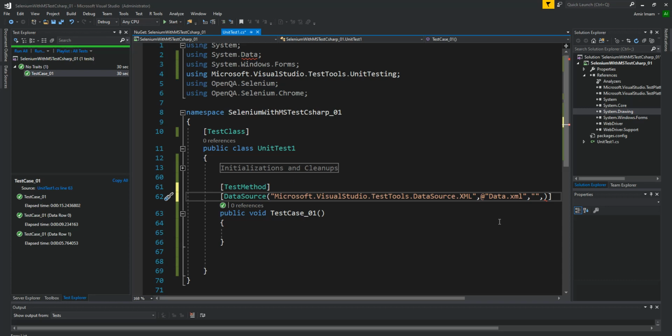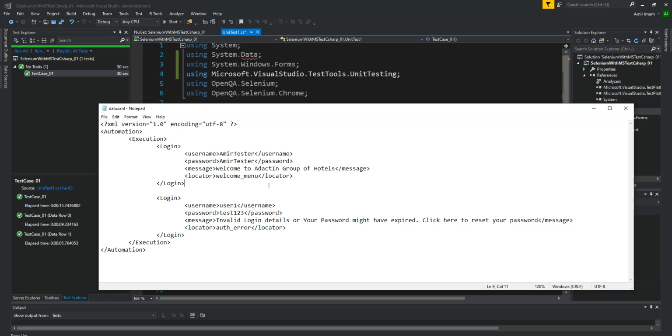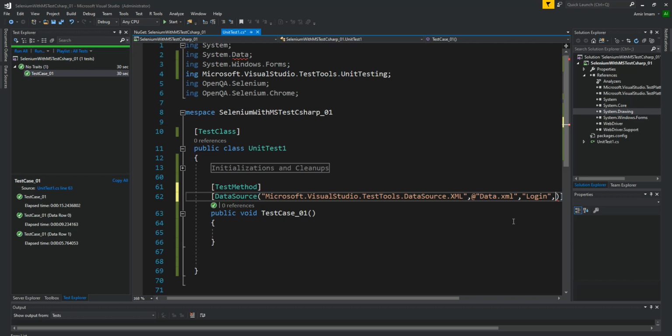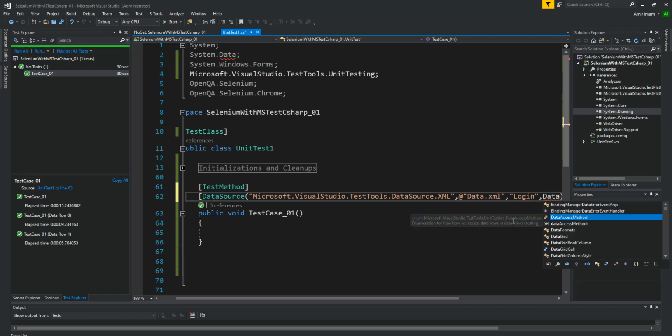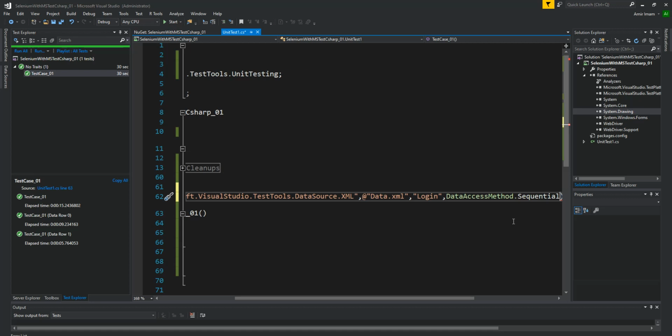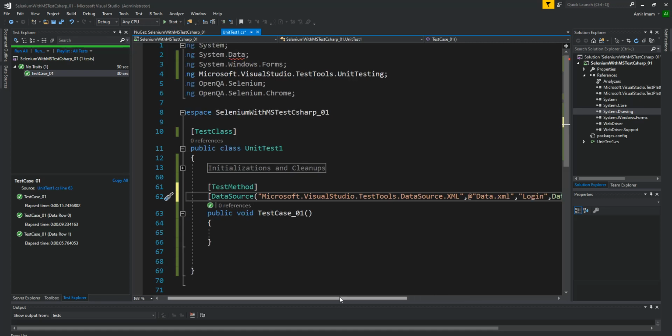Then for the third one, I have the data file and the parent tag is login. Since I will retrieve the username and password, the parent tag is login. So here we need to put login. Then the data access method. For data access method, there are two types, random and sequential. We are going to use sequential, so the data will be read sequentially.